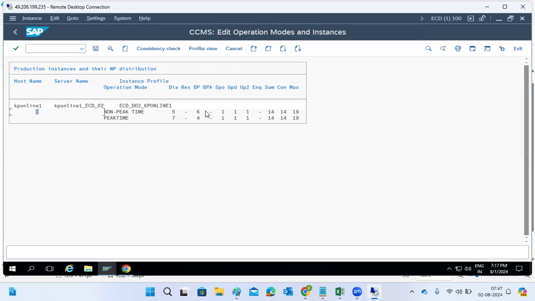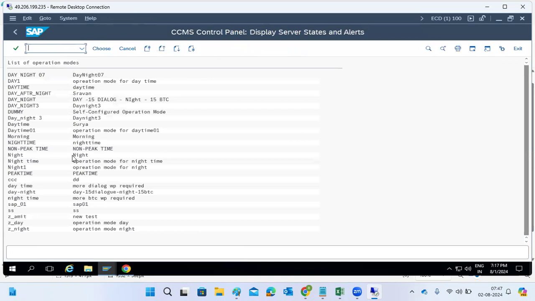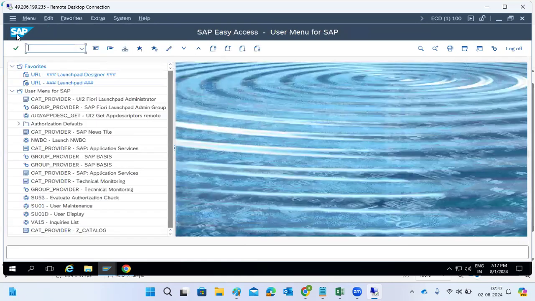Which means we are converting the existing resources from one to another. You are converting from dialogue to background, then background to dialogue. You set the timelines. All the configuration we have to do in RZ03 itself here.